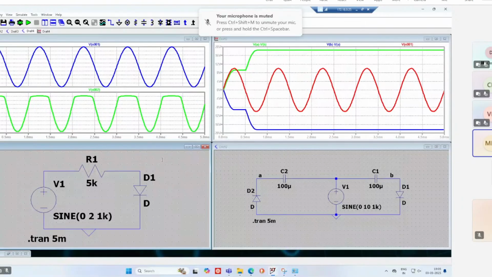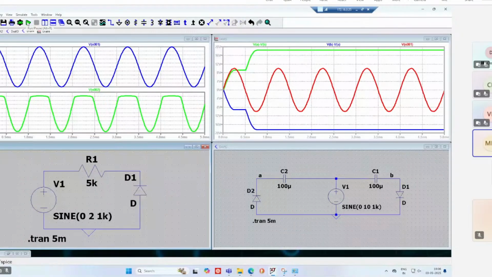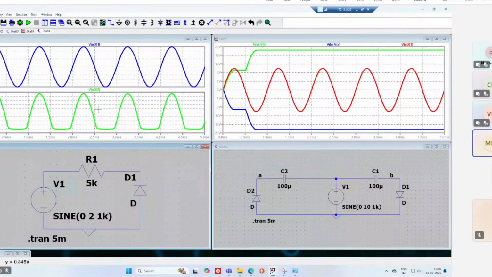We can change the polarity. Let's say just rotate it, and now just again remember, the polarity of the output waveform will change. Or let's say do another exercise.